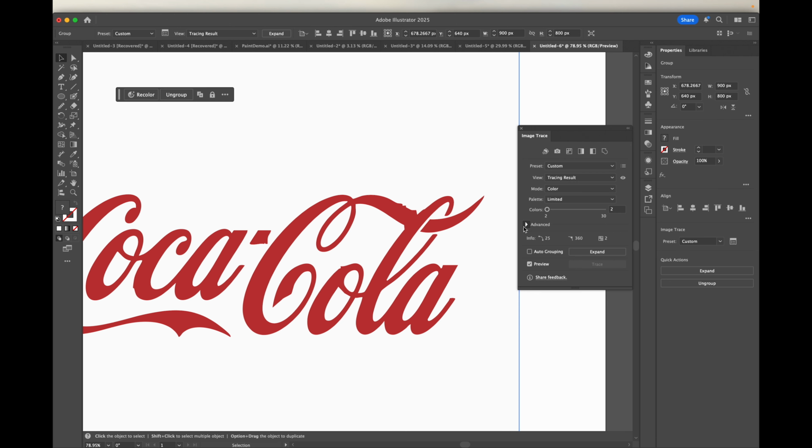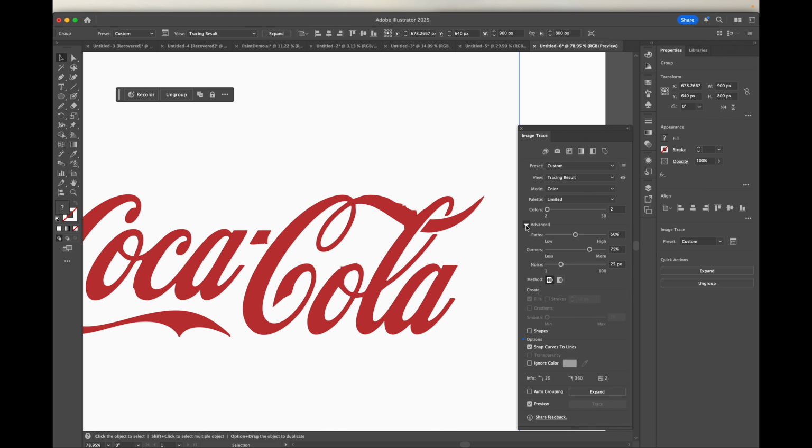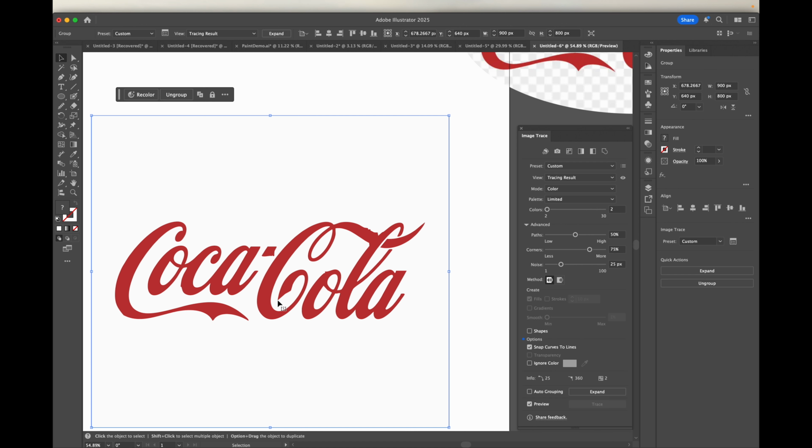So if I go down here to the advanced panel at this point, if I'm really focused on this remaining red and not doing that in a second step, then it's going to be a little bit more challenging. Now, what I can do is dial down the number of corners, and we'll see if that helps any. It didn't really help with some of this stuff.